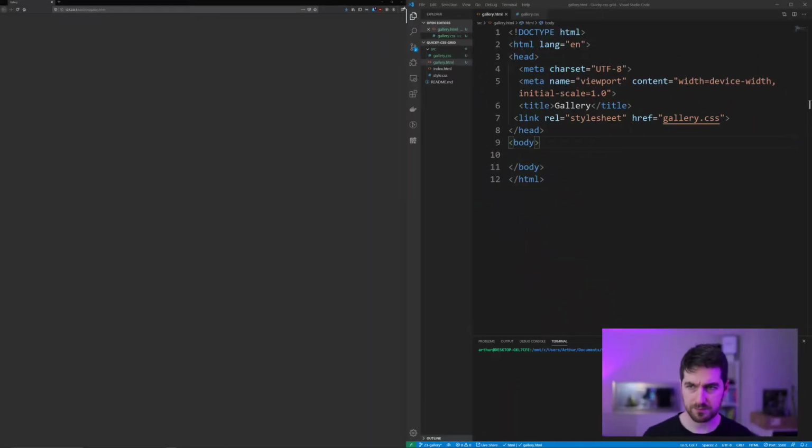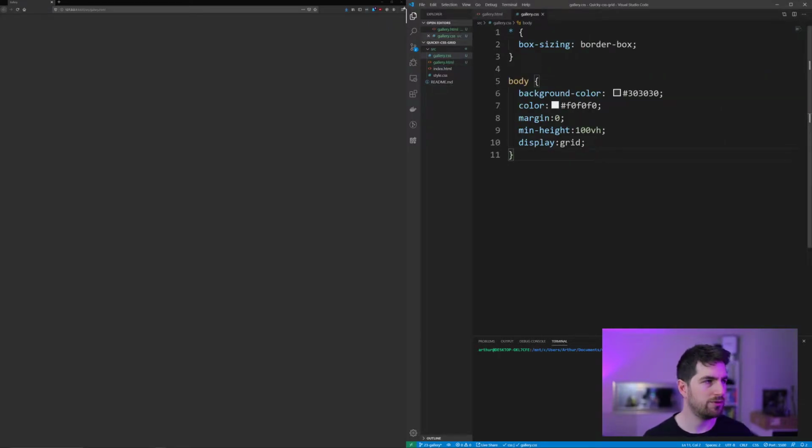We're going to the last part of that series, and today we are going to look at how to build a responsive gallery. So I've created a new empty HTML template and a new CSS template. And what we are going to do is define a few things.